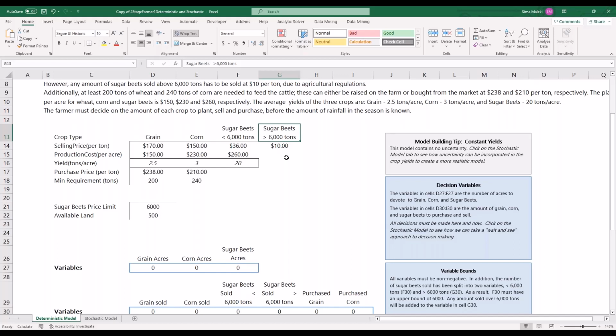Additionally, these are his requirements for his own cattle. He needs 200 tons of wheat and 240 tons of corn to feed his own cattle. And these can either be raised on the farm or bought from the market. Okay, and the prices are presented. So production cost, purchase amount, and the minimum requirement he has for his own cattle, 200 and 240.